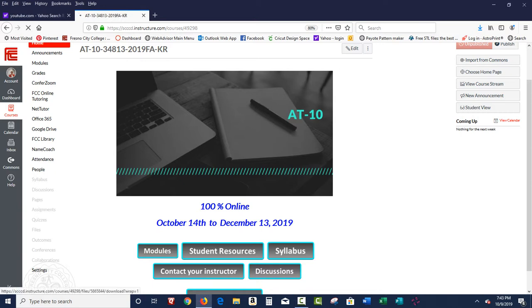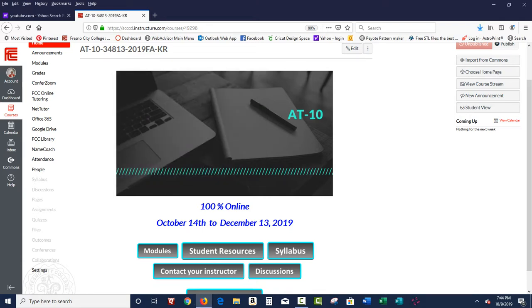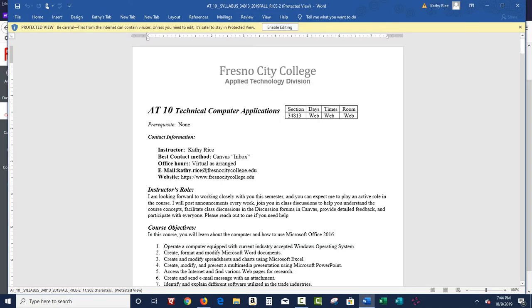Okay, so I'm going to go ahead and open it up, and when I click on the syllabus link, you're going to end up with a box like this, or down here in the lower left corner, you'll end up with a little gray box that has the syllabus name on it. Click on that. Depends upon which browser you use, how it comes up.